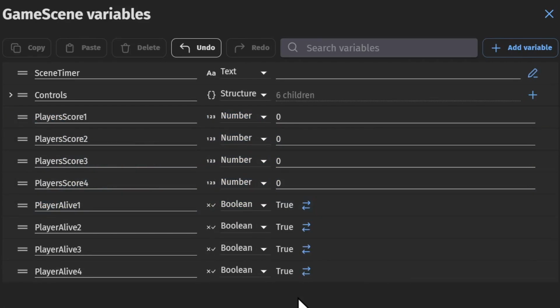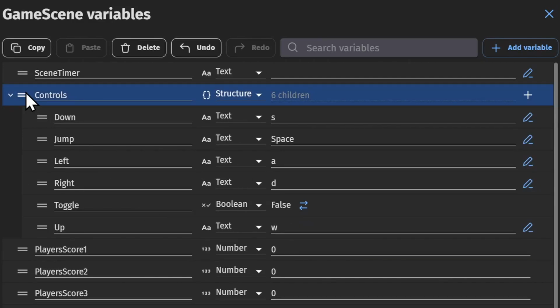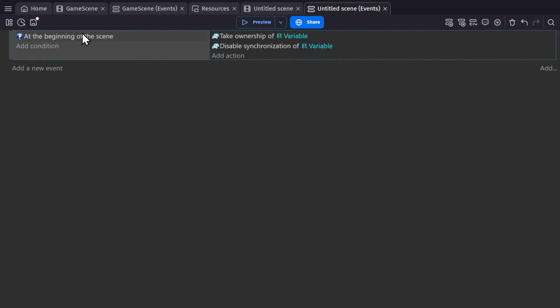And then there's an action to desync a variable so that it's not being sent to any players at all. And this is useful for a lot of things, like controls in your game, so that each player can set their own individual controls, or for settings like volume, which you can just set up at the beginning of scene.